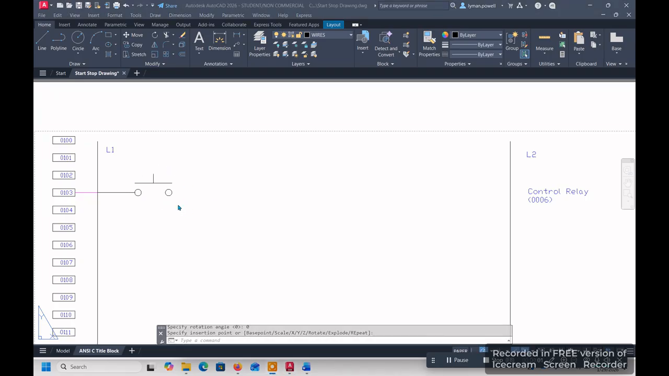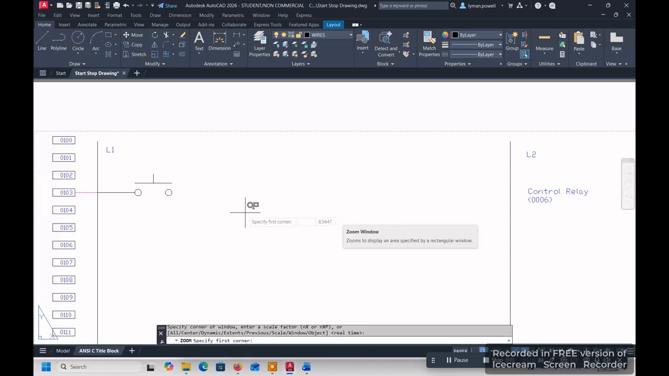When we draw a start-stop circuit, we need a normally closed push button. A normally closed push button is normally closed until you push it, and then it opens. So this will allow current to flow until you push it. Now, I purposely did not put a block for a normally closed push button, so I want us to make one. The first thing we have to do is modify this block into a normally closed push button. So we're going to zoom in because it's a lot easier when you can see it up close.